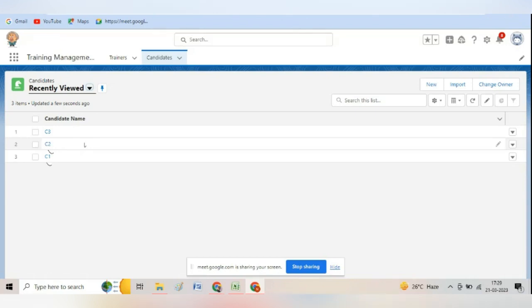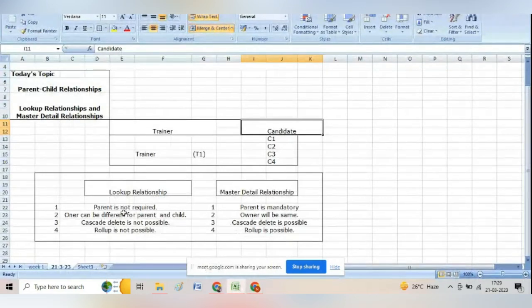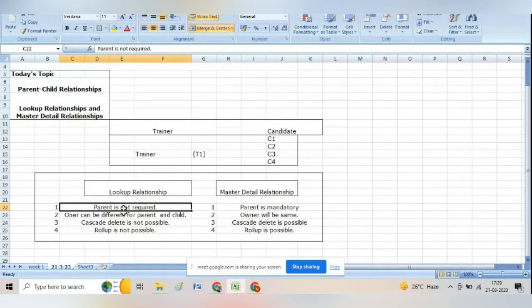So this is what my first point is saying. My first point is saying that in lookup, parent is not required. So is it clear? First point for lookup relationship? Yes. That means here I have created a child record and here parent is not required. So it is clear about first point.